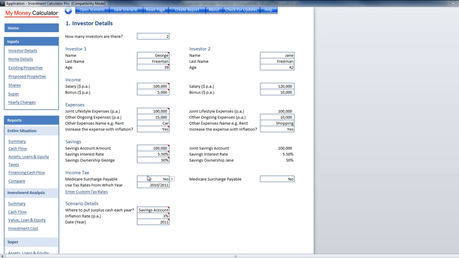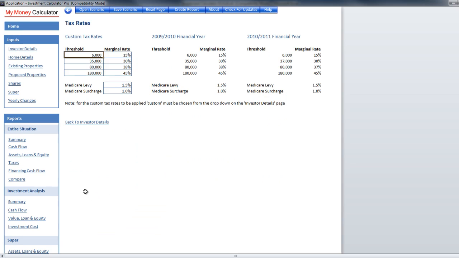So we'll take a quick look at the tax rates page. And here we can see that you can edit the threshold, marginal rate, Medicare levy and Medicare levy surcharge, as well as see previous year's tax rates. And you can click the back button or the back to investor details button to go back to our investor details page.